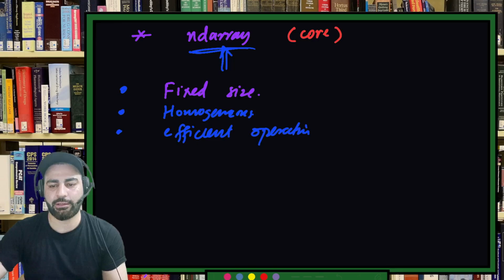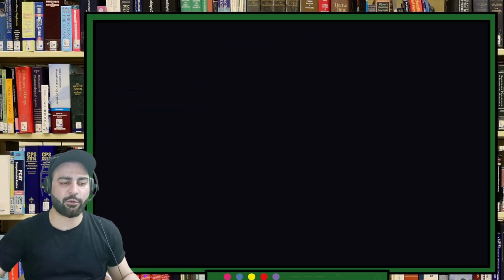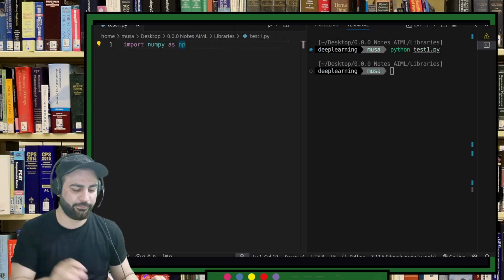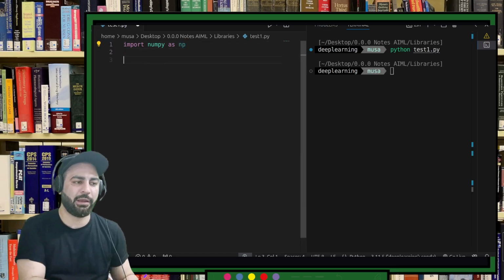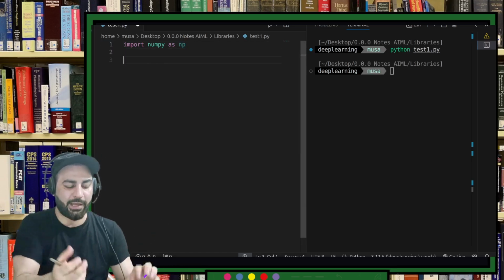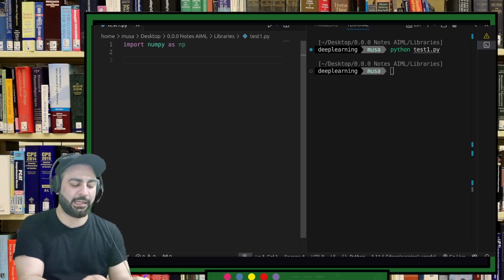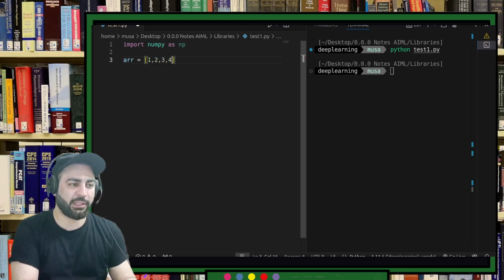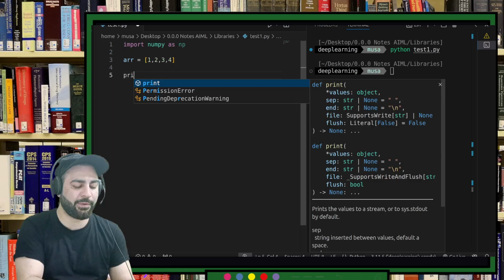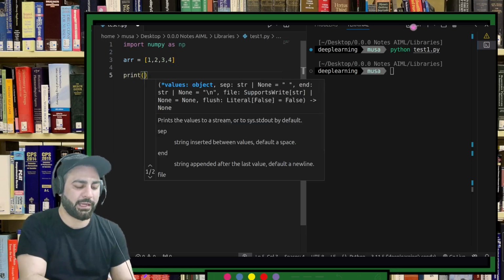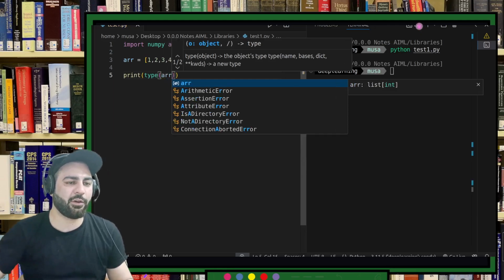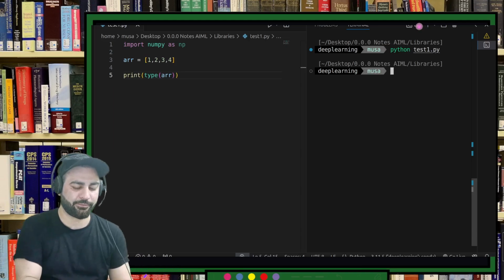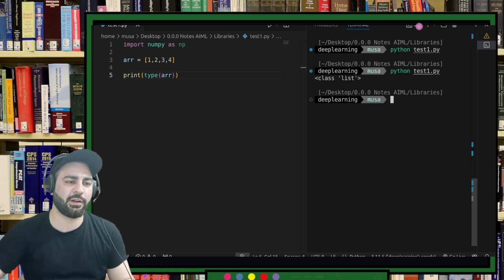Okay, let's go to the coding window and see how to create these things. So if you see now, I have done import numpy as np. So what I can do is create an array. Let's call this array, a list 1, 2, 3, 4. If I print the type of this array, obviously this should be of type list. So now Python says this is of class list.